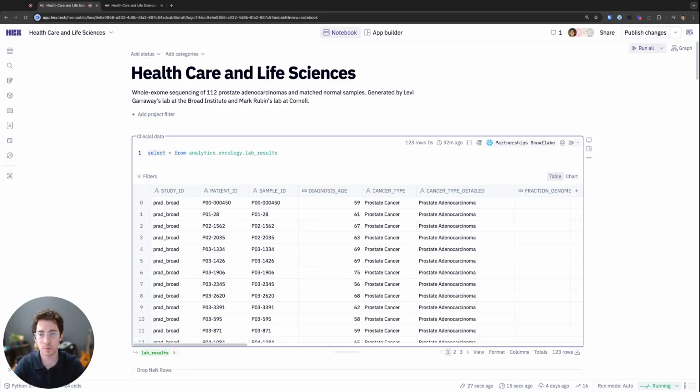So I'd like to walk you through a quick project on how healthcare and life science customers are getting value out of Hex. For those of you who haven't heard of Hex, we are a collaborative analytics platform that specializes in answering ad hoc questions. So jumping right into this, let's say I wanted an analysis on my oncology lab results.